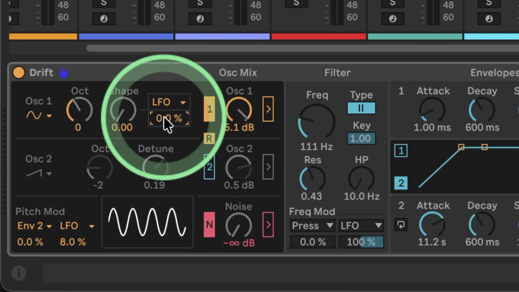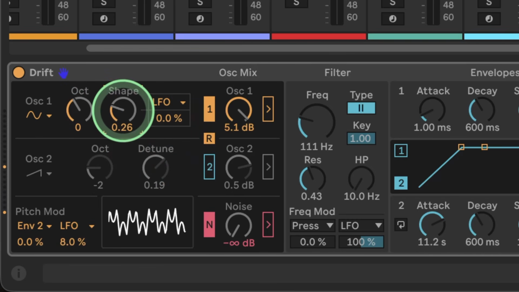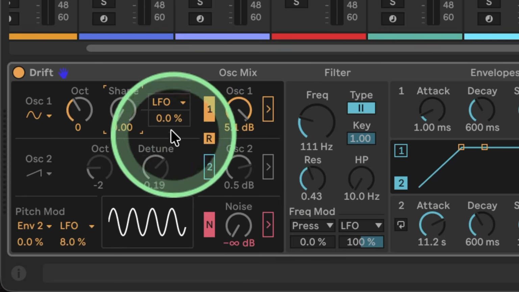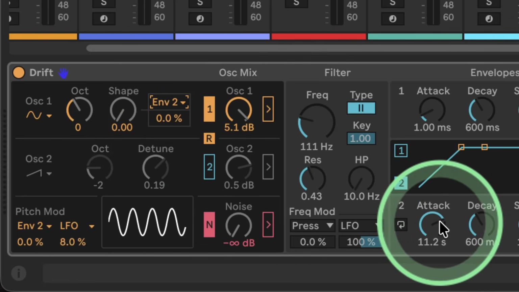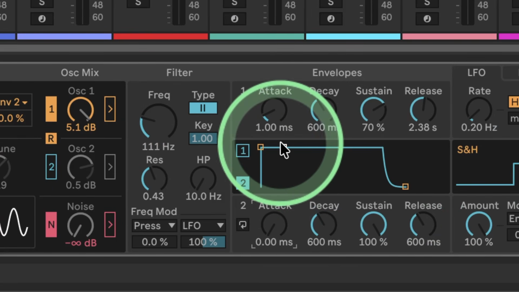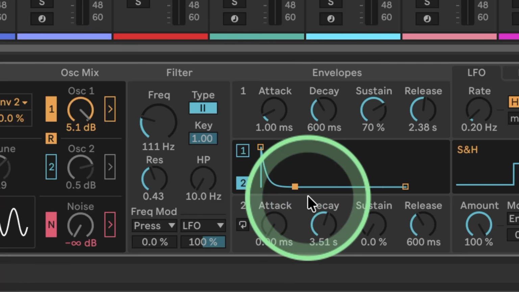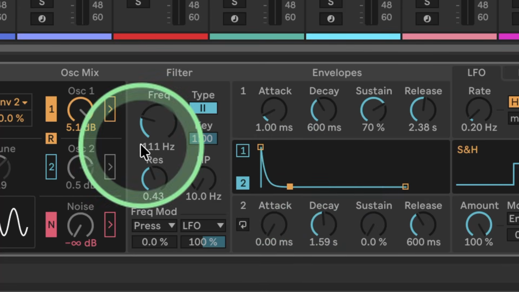Another thing as well that is worth noting is that the shape, you can do movement on that shape with, instead of the LFO, you can say the envelope 2, which can be really handy. And here it can give you the bass a little bit more pluckiness. Let's bring it up.